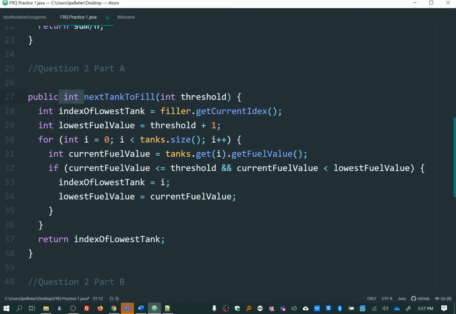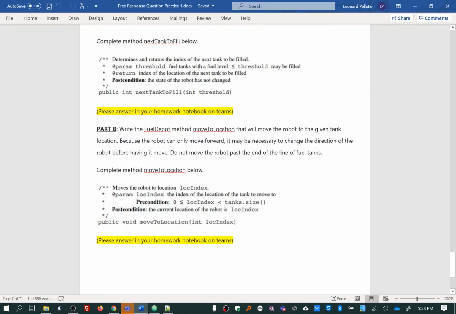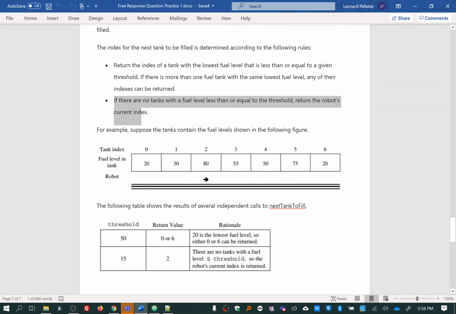So if you don't have a return statement, then that's going to be a mark off right there. This is the threshold here. So I've got to make sure that whatever I'm returning is less than the threshold. Or if there is no fuel tank that's less than the threshold, then the question asks you to return the robot's current index. I think that specifies it right here.